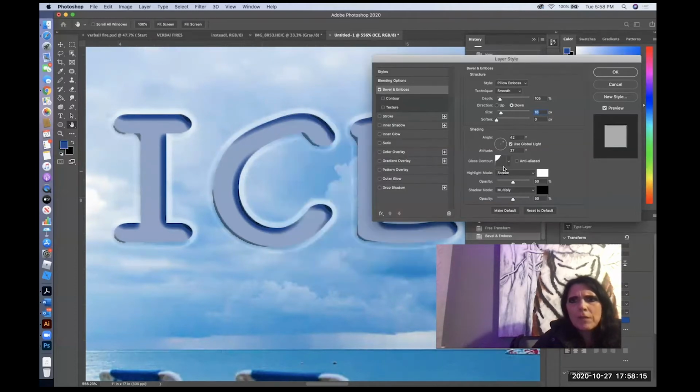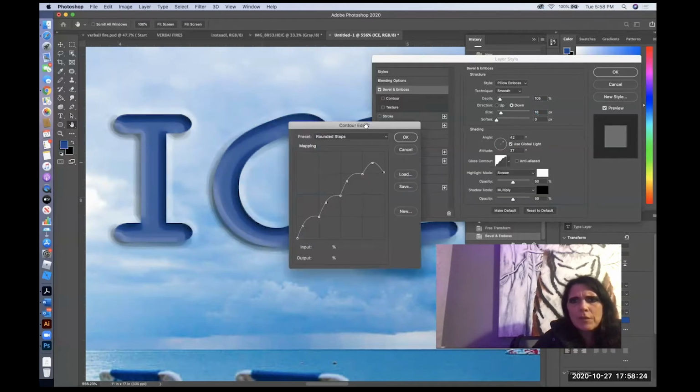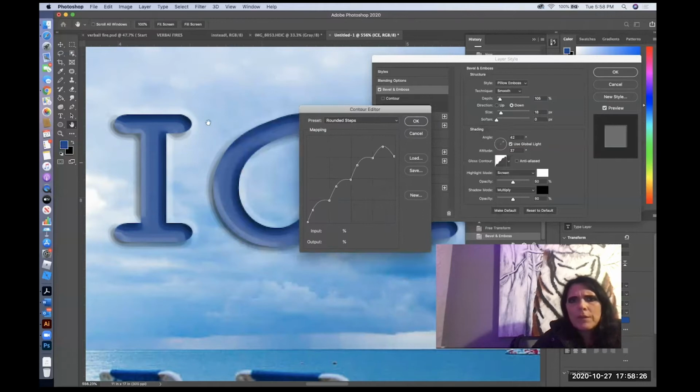Okay, so I also clicked on this area here where it says gloss contour. Besides just being able to select down here, you can actually click on this actual image, and it brings you this right here where you can manipulate this further, which I don't believe a lot of you probably knew about. So this is the rounded steps, and I could play around and pull on these, manipulate them, delete some if I don't want them. Like right now I'm selected on that one, I could hit delete, and it's going to change the effects that are happening within my letters.